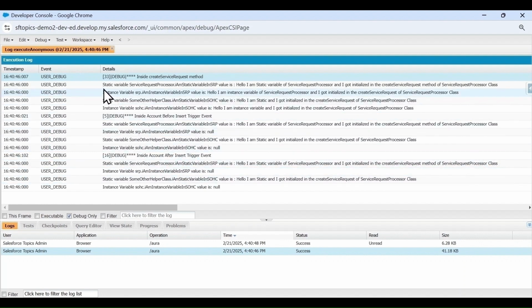In this way, by using static variables, we can communicate among the various steps that occur inside a transaction, which is also called the execution context.